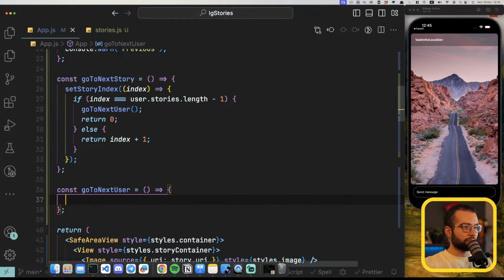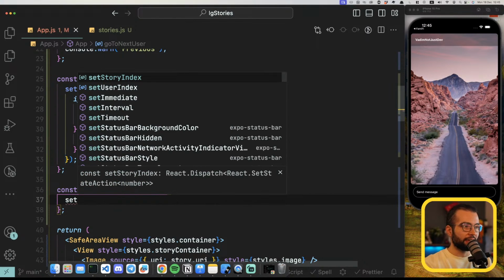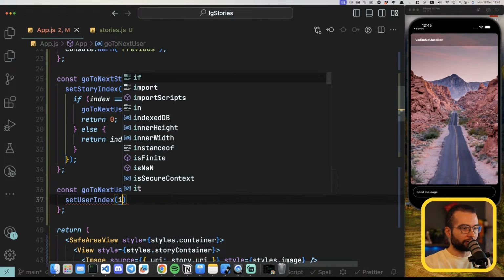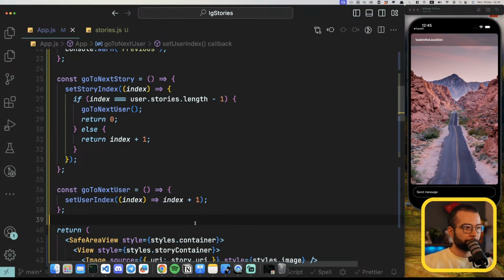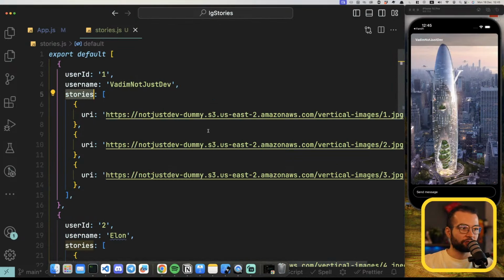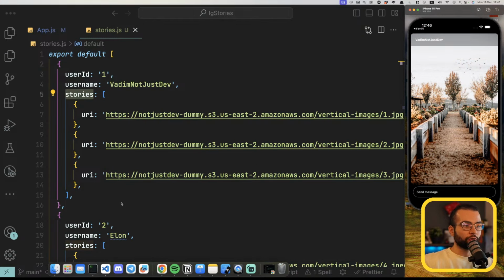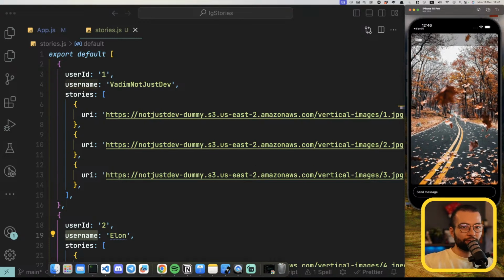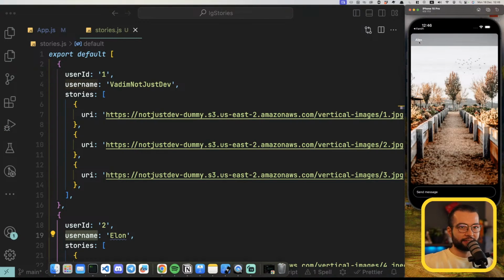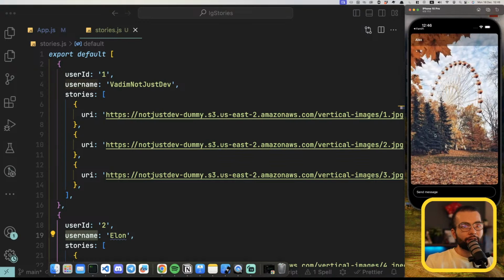Now in the go to next user, we're gonna start by simply increasing the user index. So set user index, we're gonna take the current index and we're gonna simply increase it to index + 1. Now, if I'm gonna go ahead and click once, we're gonna see the second story, click second time, third one, and now we should go to the next user and the username at the top should change. So if I click once, the username changes, and now I can look through this user's pictures, and then I can see the last one. Perfect.